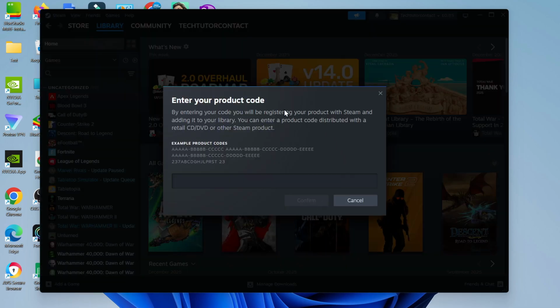Give that a click and it's going to open up a window like this, and this way you can actually enter your product code. So you can see some example product codes here. So this is a format you're going to need to enter it into the box here, and that's going to add that product to your Steam library. So that is how to redeem a code on Steam.